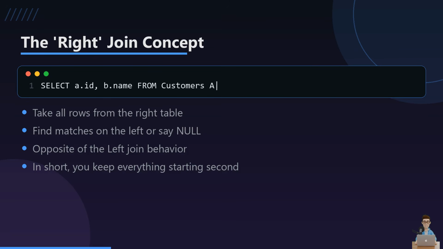A right join is simply the mirror image. Instead of keeping all your customers regardless of orders, you keep all your orders regardless of who placed them. If a customer is missing from an order list, that slot stays null on the customer side.